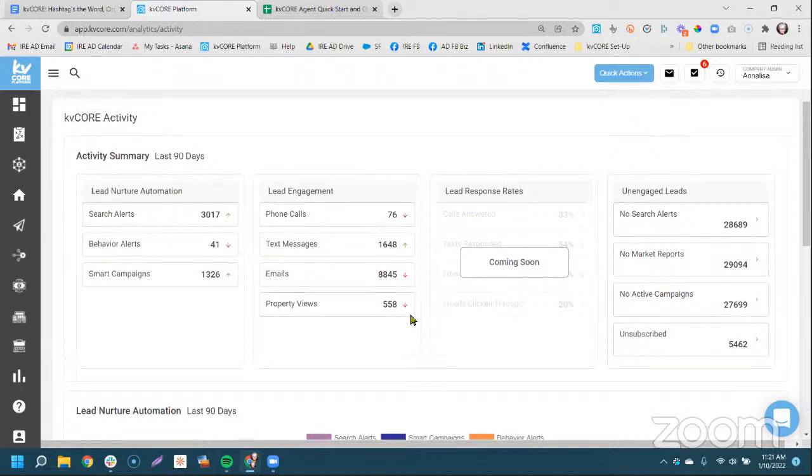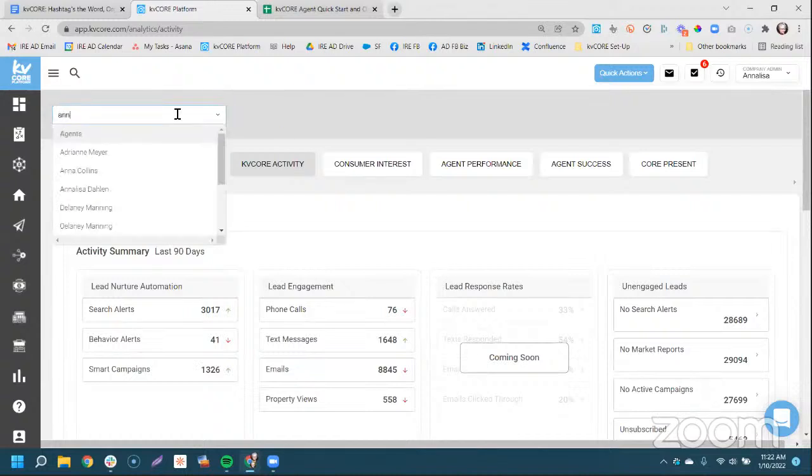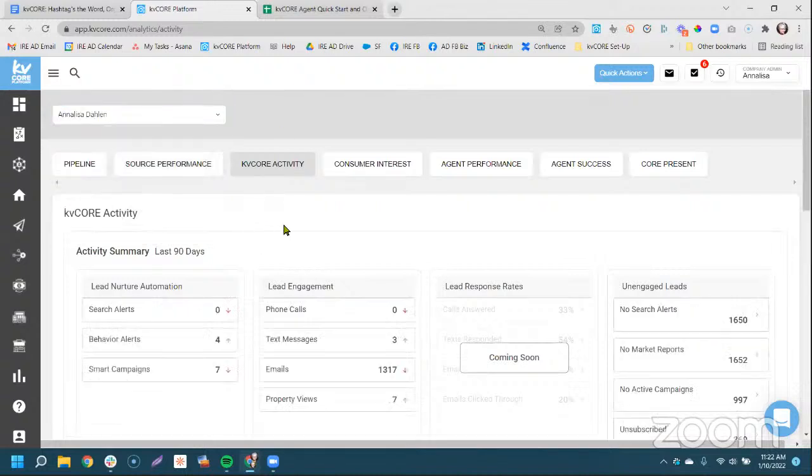So as a company right now, I'm an admin for a company, and of my overall umbrella, I have 28,000 leads that aren't getting an alert, 29 no market reports, 27 no campaigns. I can also look at this from an individual agent point of view since I have an agent seat to see that as well. And Tom McKenna is saying, can you see the email open and links clicked on the timeline? You should be able to see it within that specific email.